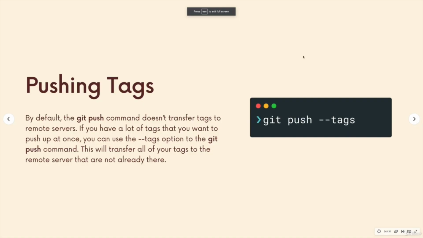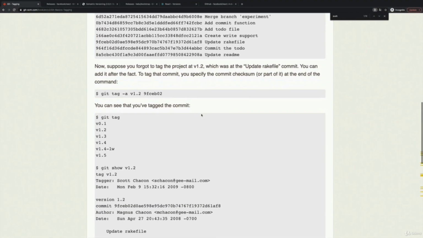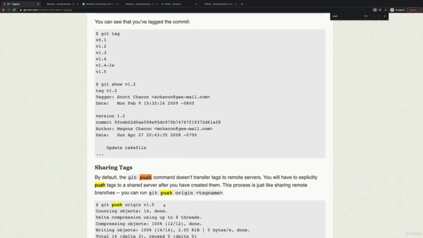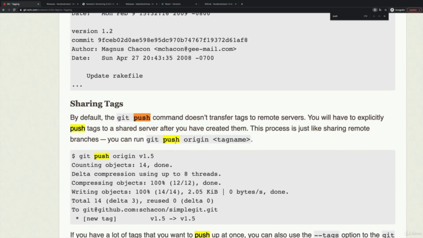Nice and easy. Now, one last important note about tags has to do with pushing. By default, when you push up changes to a remote repository, tags are not going to be included. So you can push tags two different ways. You can push all of your tags that are new using --tags, or you can go to the Git docs and they talk about how you can push a single particular tag like this: git push and then a remote name and then the tag you want to push up.